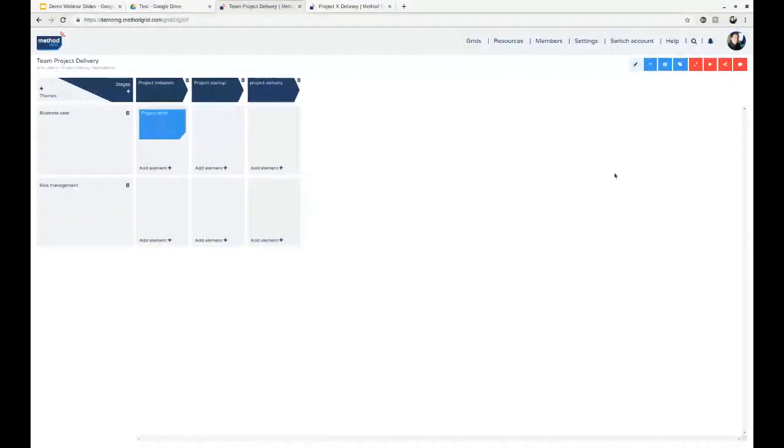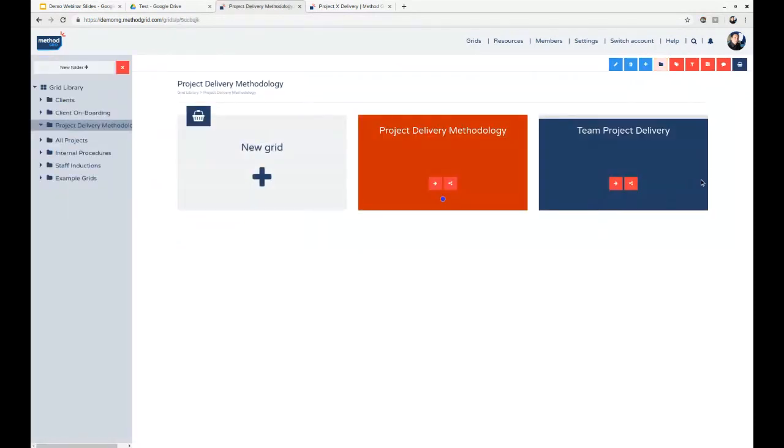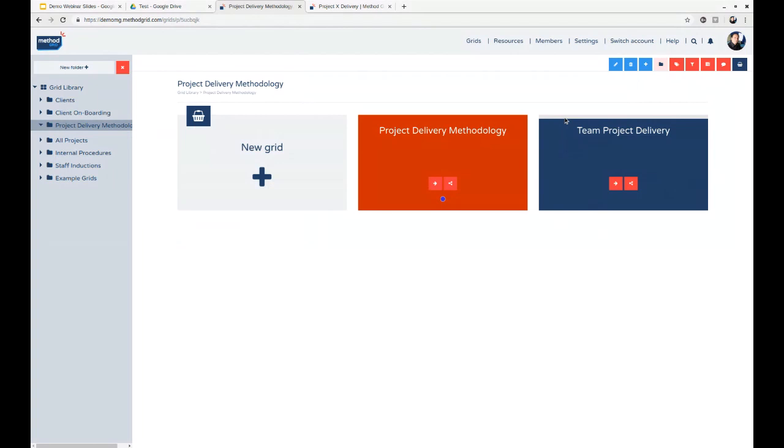Okay, and there it is in my element. If I want to see how a user is going to see this, there it is. So now in my project delivery methodology folder, I've got my new grid. You can see up here, because this grid has a checklist, it's given me a progress report at the top to show me how much of those checklists have been done. So 0 of 2 have been ticked in that. I'll dive into that a little bit later on.